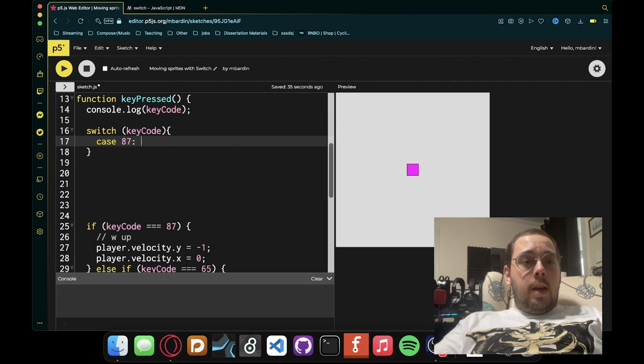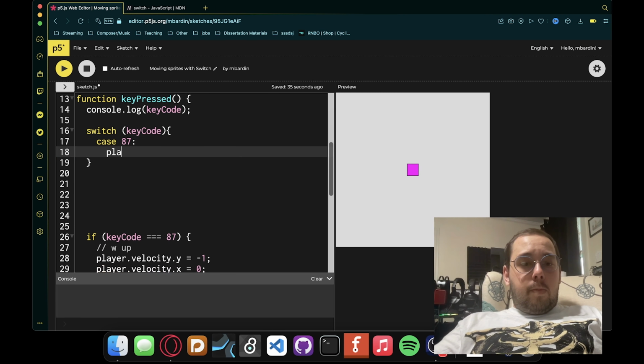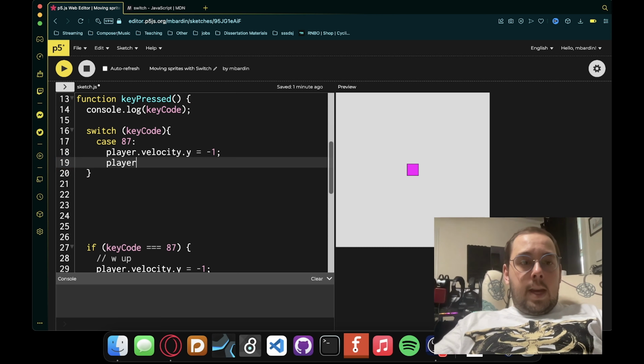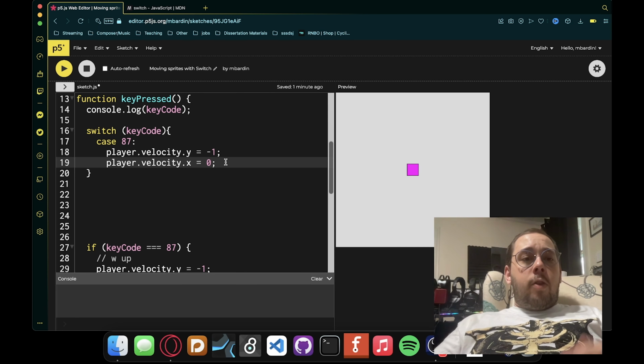So we'll say player dot velocity dot y equals -1. Player dot velocity dot x equals 0. So that's going to be the first thing. So if we check and see that key code is equal to 87, then we're going to run those things.